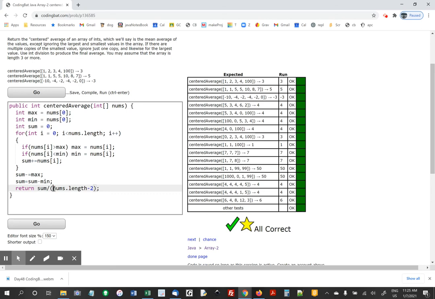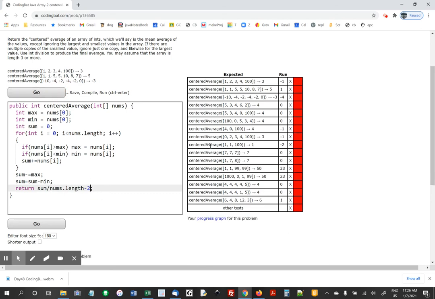I'll show you. They're all wrong. That's because it's going to do the math as shown here. Sum divided by length, that's the original number of entries, and then it would subtract 2 from it. So all the answers would be off by 2, at least.